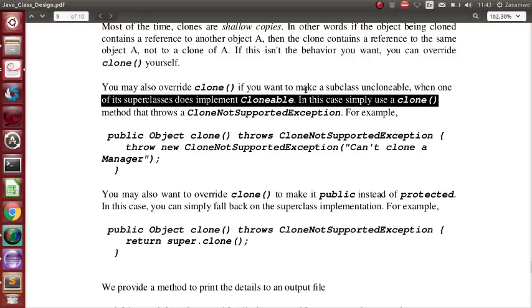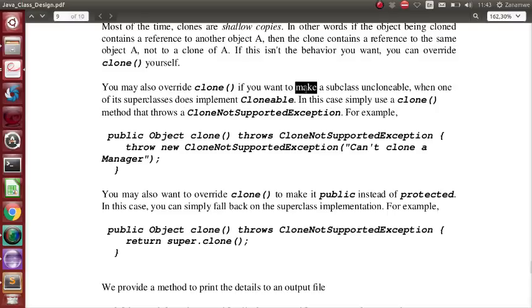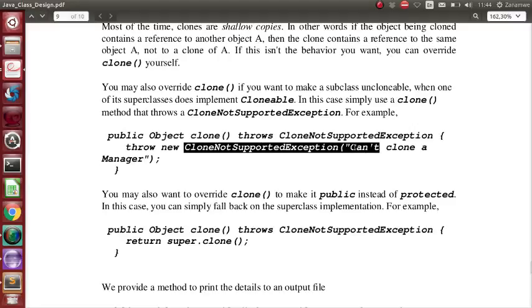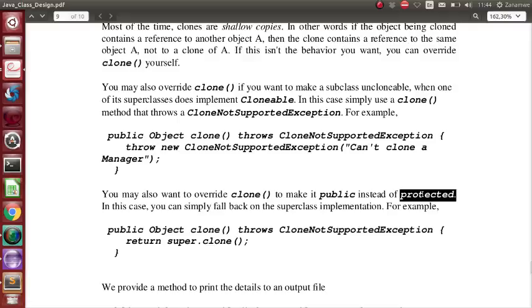So we are saying you may want to override the clone method if you want to make the subclass uncloneable when one of its superclasses does implement Cloneable. In this case, simply use a clone method which throws a CloneNotSupportedException. For example, you can add a method like this in the subclass. So attempts to clone manager objects will throw this kind of exception, and then you get that error message, can't clone a manager.